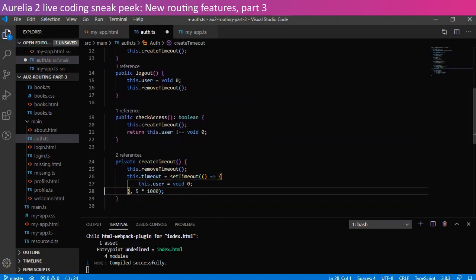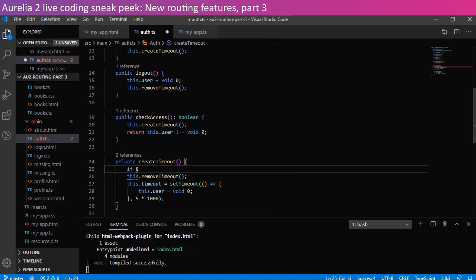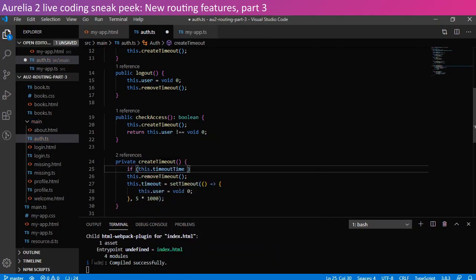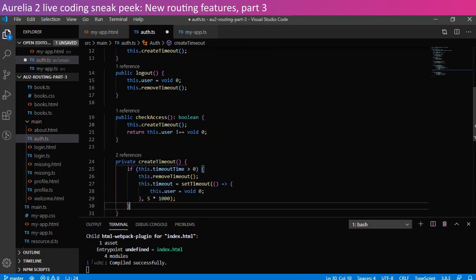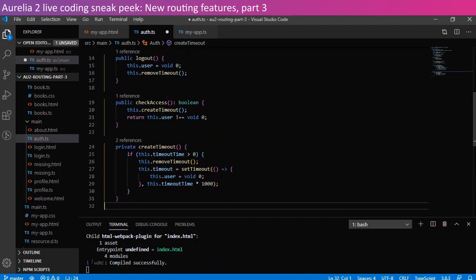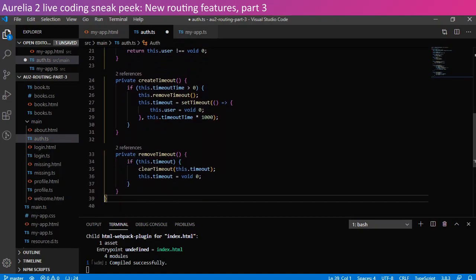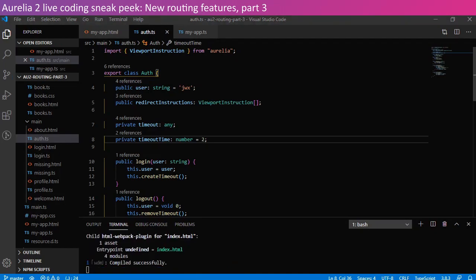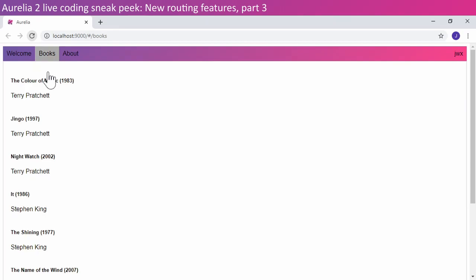So let's do a check here. If it's greater than 0, then this timeout time. There we go. So this will now not create a timeout at all. We can actually try this by, let's put it at 2. Let's see what happens if we refresh.